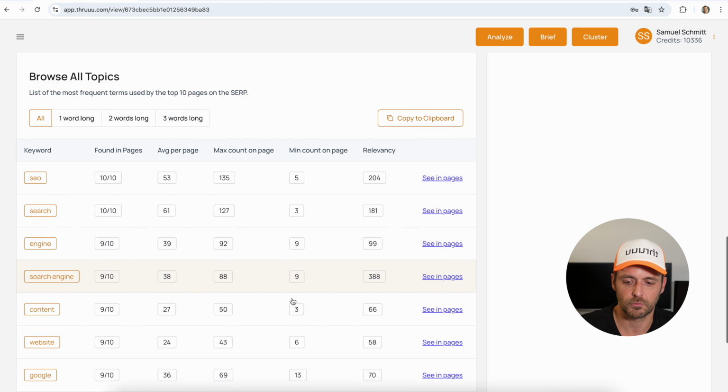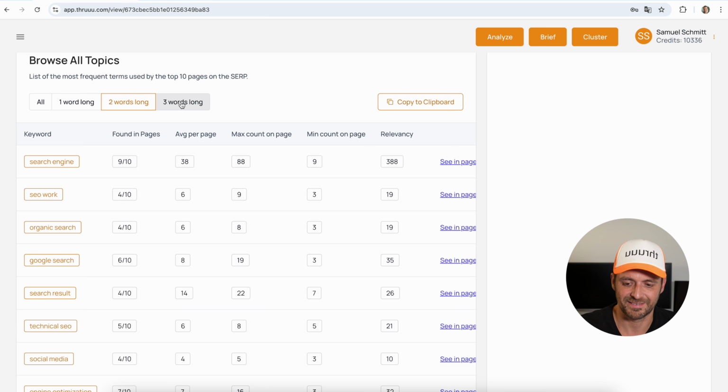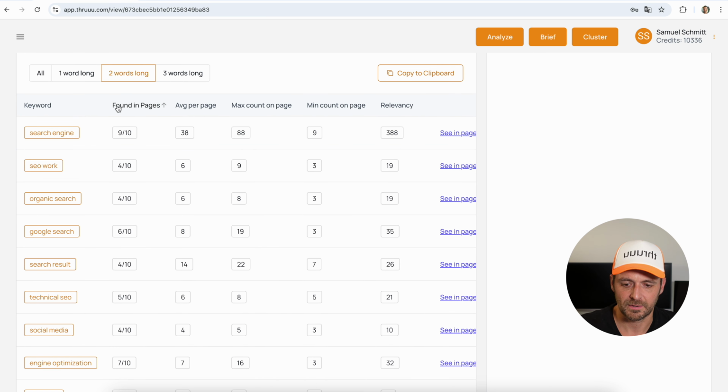And here you have all the topics. You can filter by 1 word long, 2 words long, etc. You can see how many times they are found on pages, the average, the max, the mean, and the relevancy, which is the internal metric telling you how relevant a keyword is for this specific SERP.